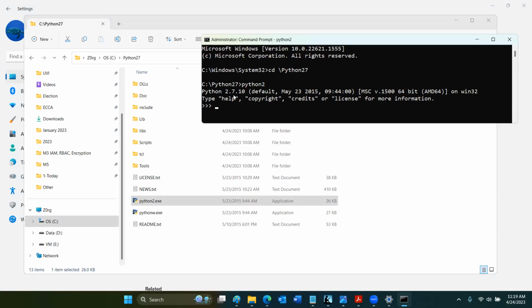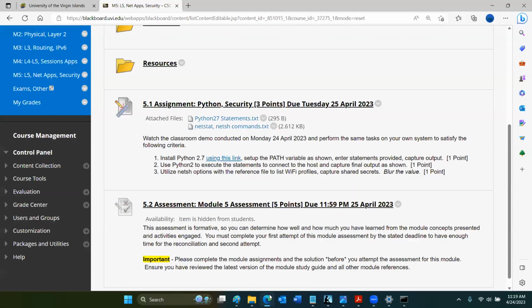You should see Python 2.7.10. Any questions about this? So if you get to this point and you don't see Python 2.7.10, you've got to back up and assess. So once again, if you've never loaded Python, you might simply navigate to \Python and then just enter Python. You should see this.